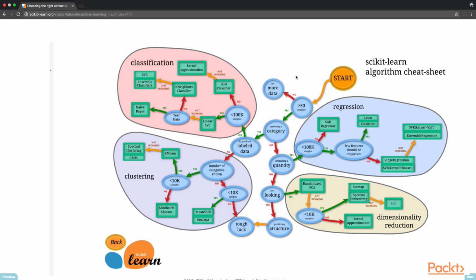Then from here, if you're predicting a category or a class and you have label data, then it's a classification problem. Later we will look at some of the options. If you don't have label data, you just want to group items together, it's a clustering problem. On the other side, if you're predicting a quantity, that will be a regression problem. And if you click on one of the boxes mentioning the algorithms, then there is a link to the relevant documentation for the specific algorithm, so you can check out the details.